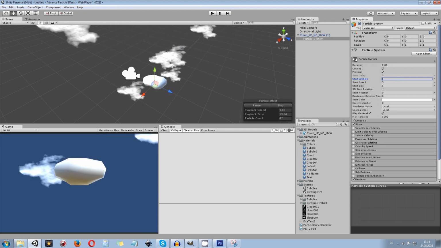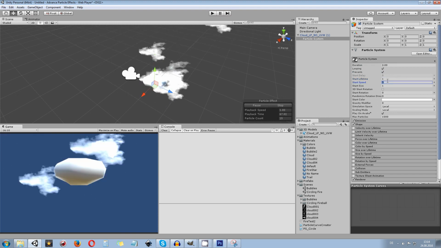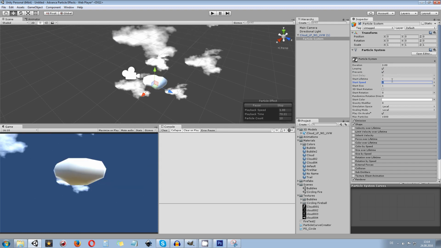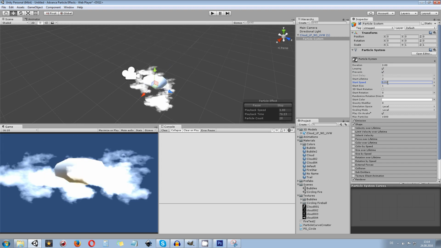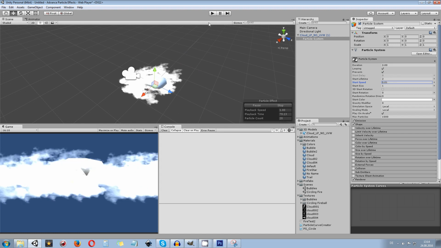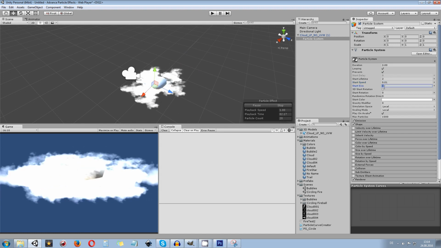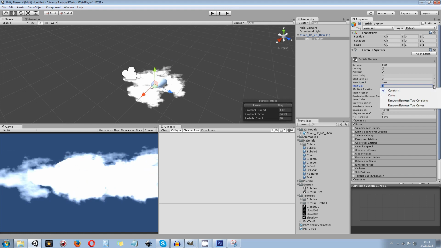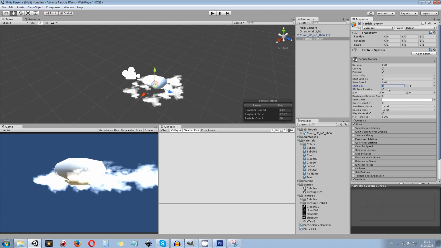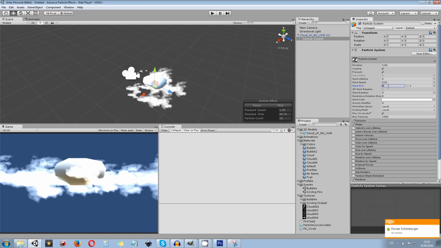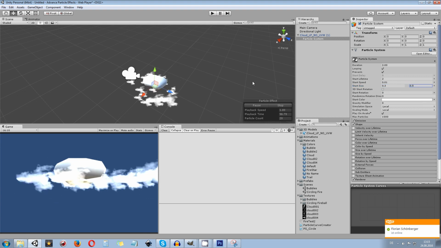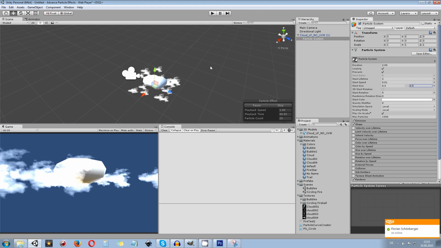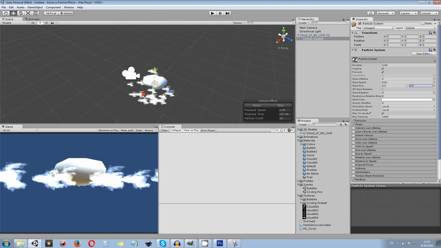I want to start with a lifetime of 1, so it's not alive long at first. Maybe I go over and change it to 2. And the starting speed needs to be very, very low, so we take 0.01 for the moment. Also, the start size is going to be a bit too big in my opinion, and I want to randomize it, so I go to random between two constants and say, okay, the first one maybe 0.3, and the second one 0.5. You can always go in later and change that to your needs. But it seems that the clouds are pretty okayish for now.